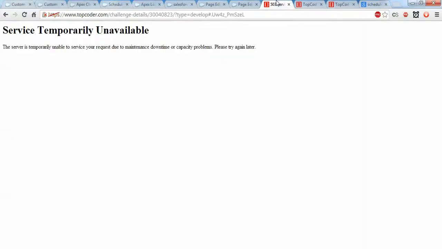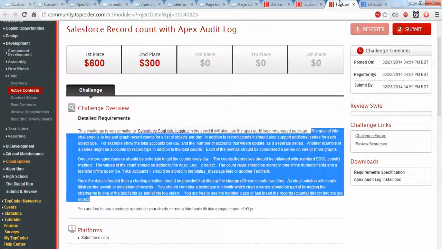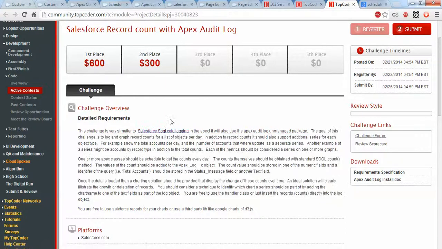Hi, this is Pankaj, and I am working on Salesforce record count with the text edit log. In this challenge, we need to store the total number of records, the total number of records updated on a particular day, and the total number of records deleted on a particular day. We need to show all these details in a line graph.